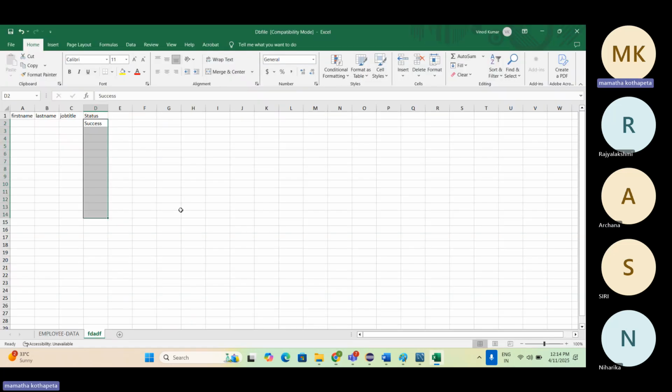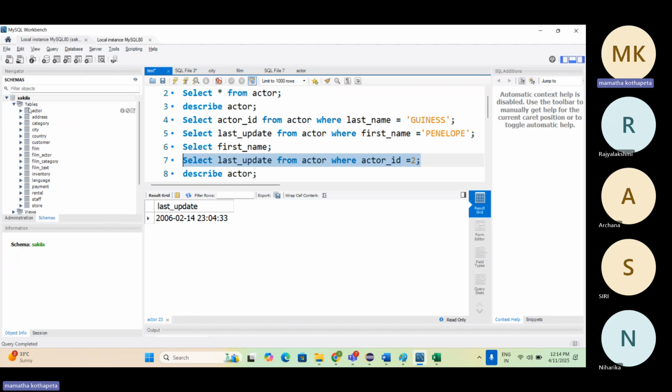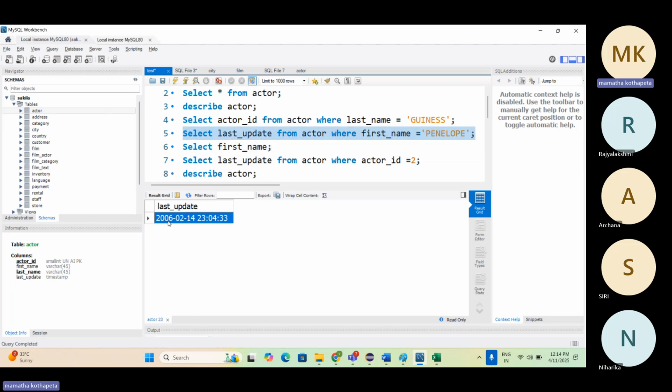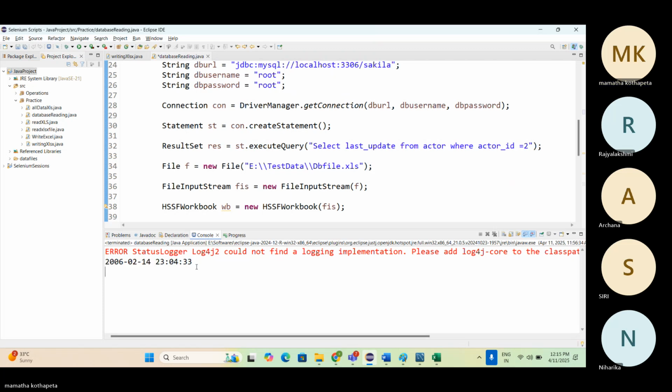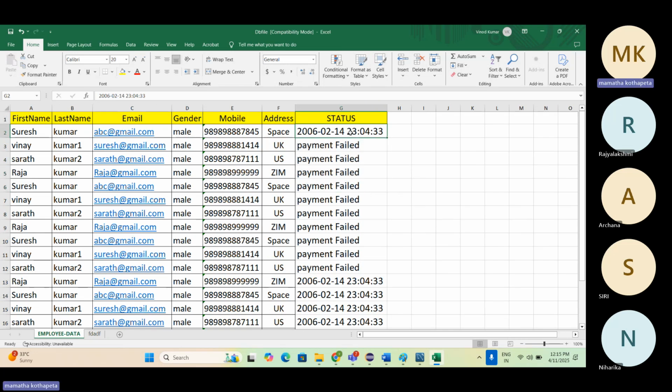Second one, create one database, create one table. You write any query on the table. Print any value here. Like this, you print any one value. The same value you fetch and print on the console. The same value you have to write in the Excel.